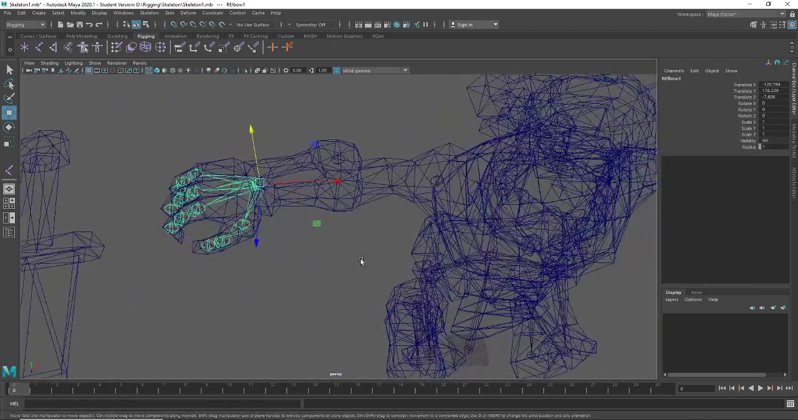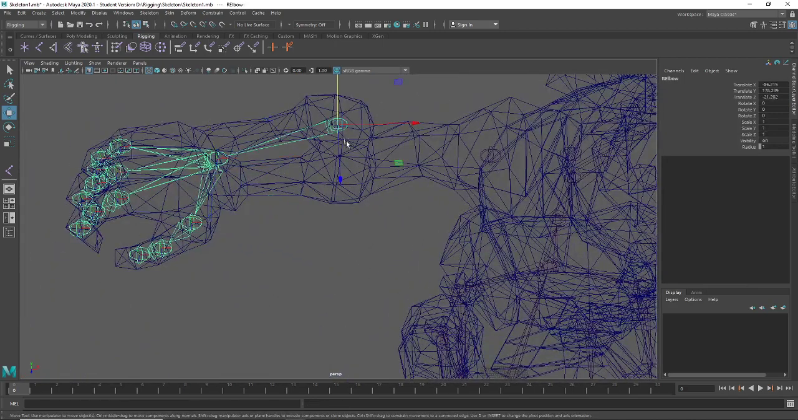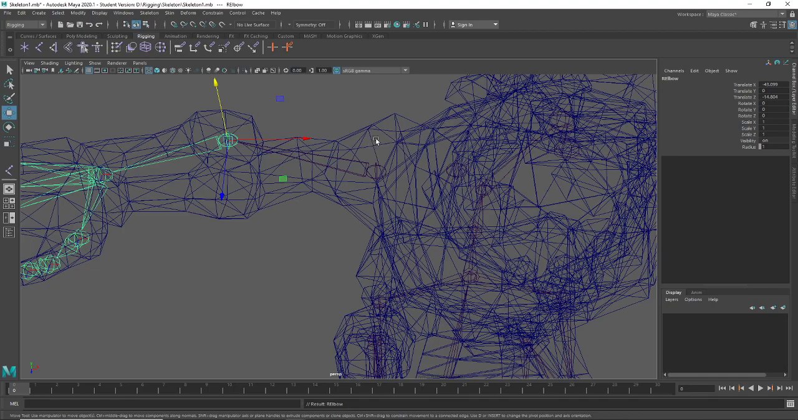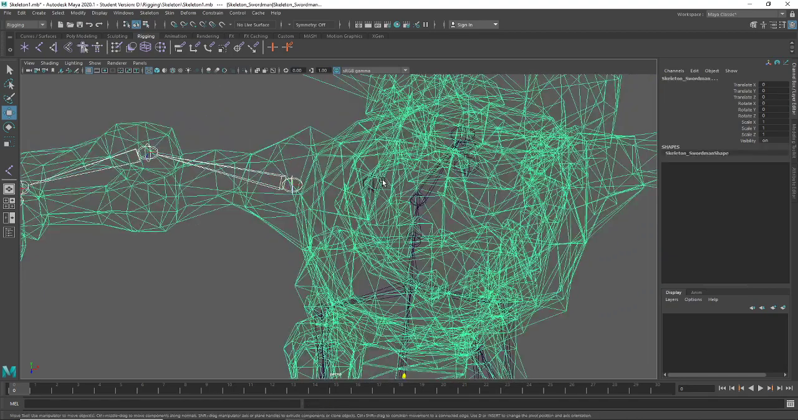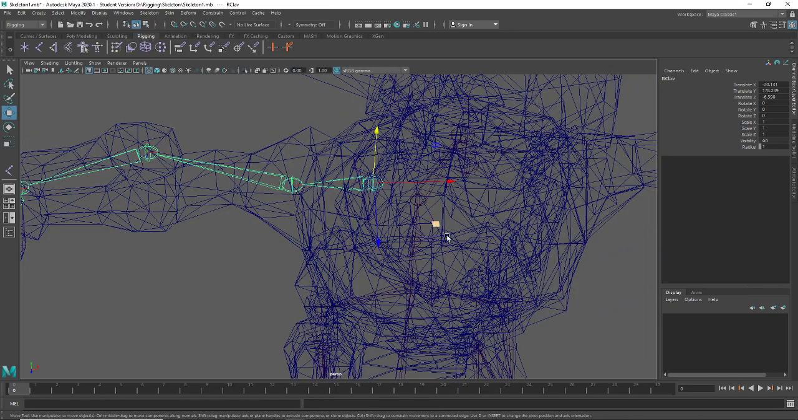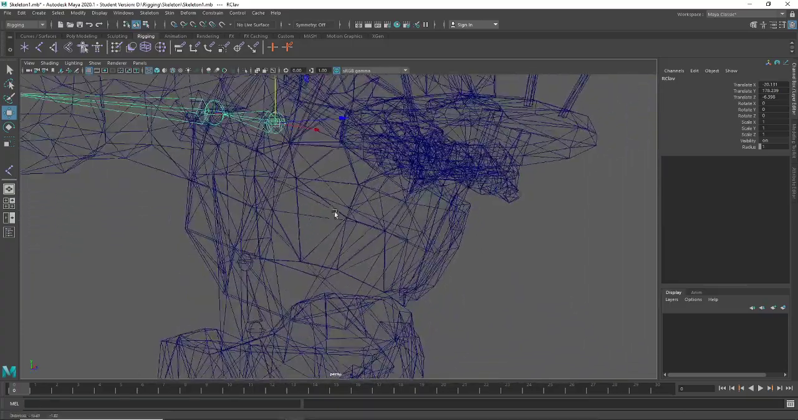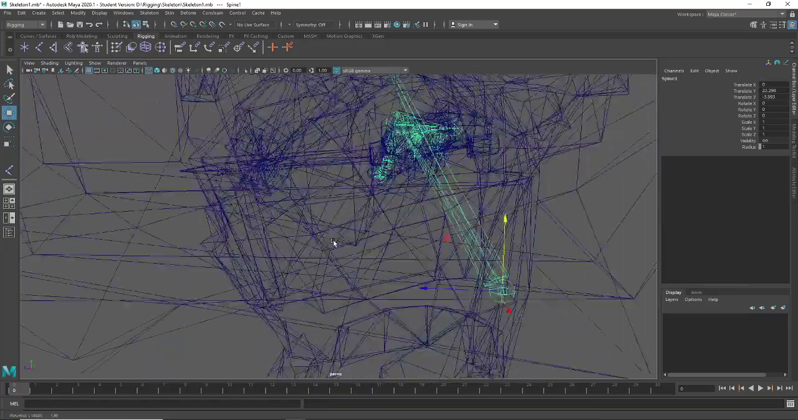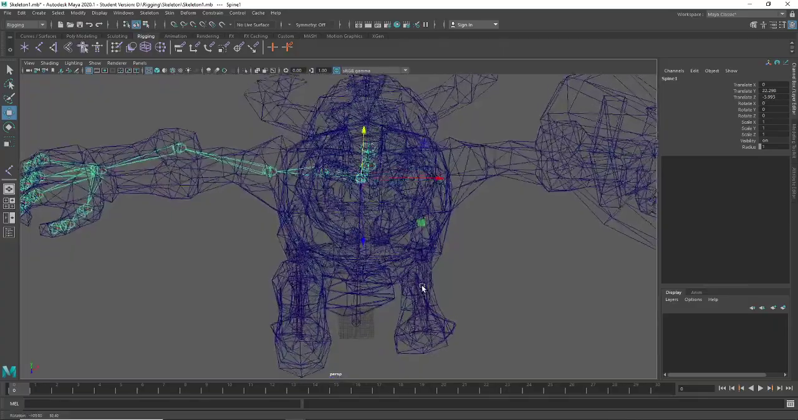Got our hand. Hold shift, parent it to the elbow, hold shift, parent it to the shoulder, hold shift, parent it to the clavicle, hold shift, parent it to the torso. Alright, now we got an arm.